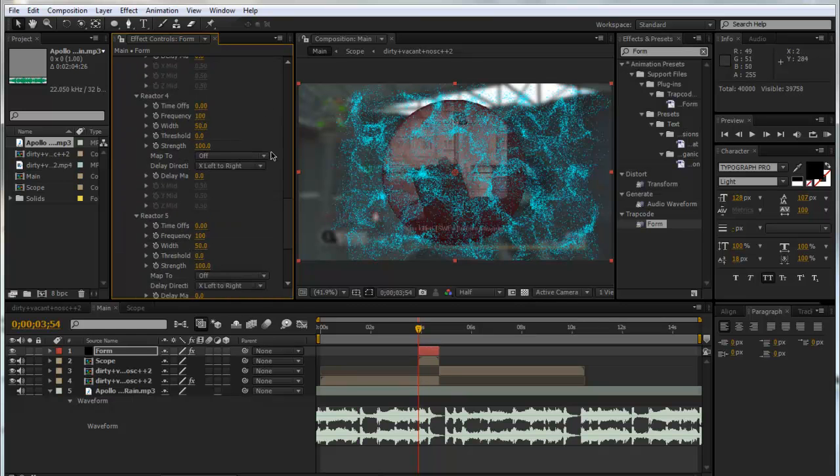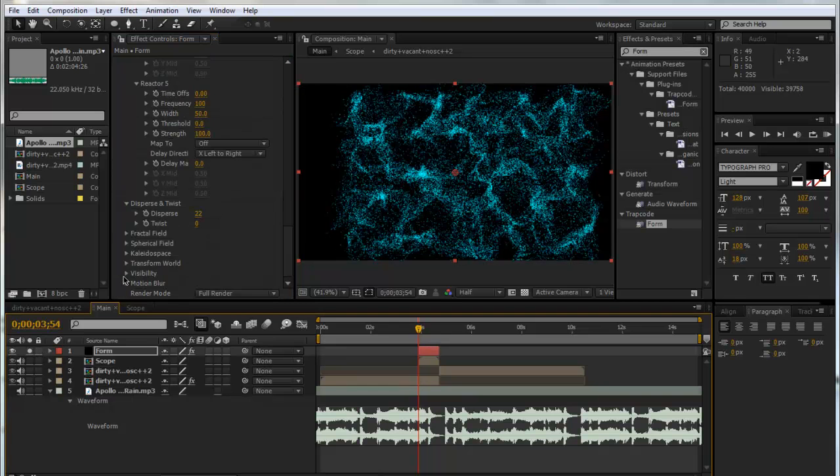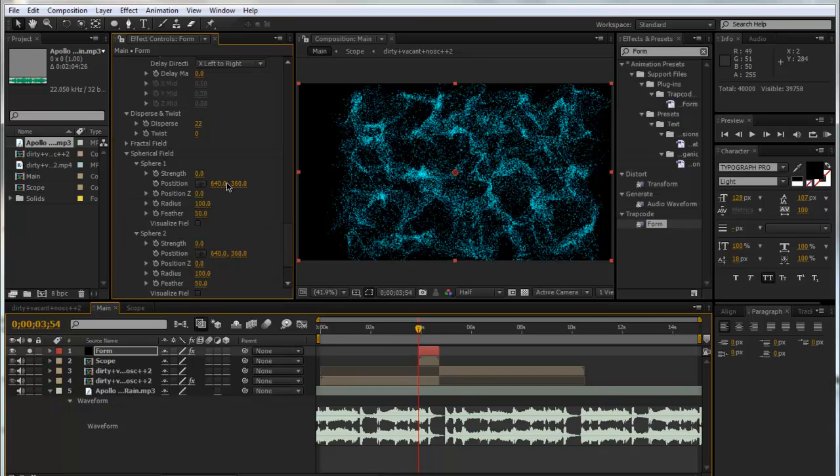But if I just solo this, we can also add a spherical field, and if I put the strength of sphere 1 up to 100, you'll be able to see this little circle starts to appear. I put the feather down to 0, and so we've got a cleaner circle.